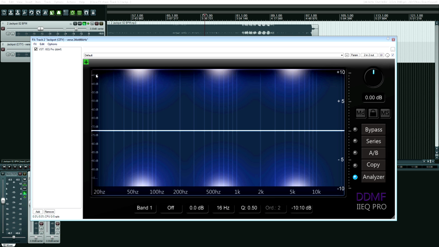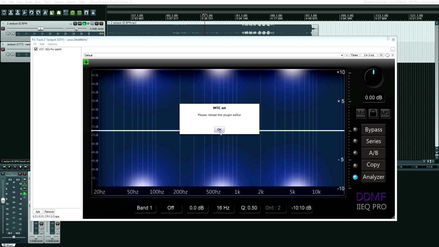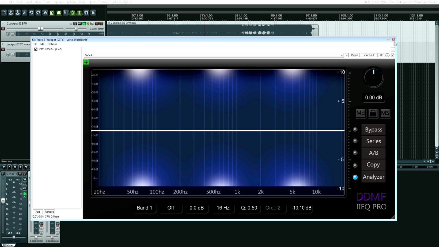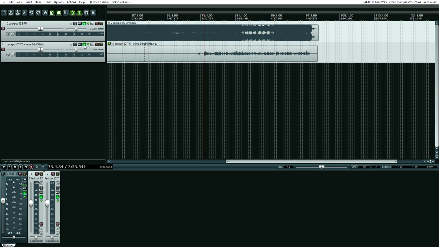The next one is a feature that I think FabFilter borrowed, and I'm putting that in quotes, borrowed from IEQ Pro, which had this years ago: the multi-track EQ functionality. What you do is you hit this button right here, the green one in the upper left, and it'll say you've got to refresh your plugin. So I'm going to close the window out and then bring it back up.